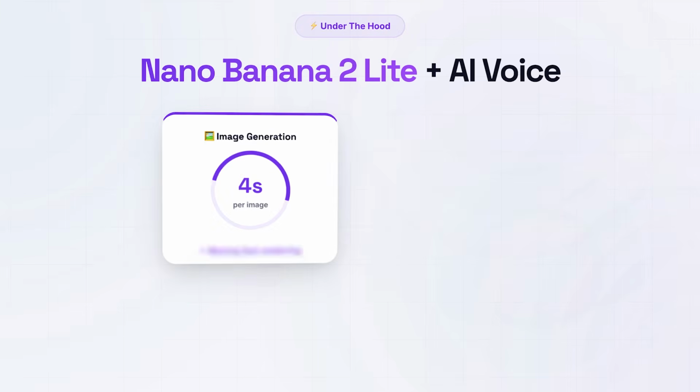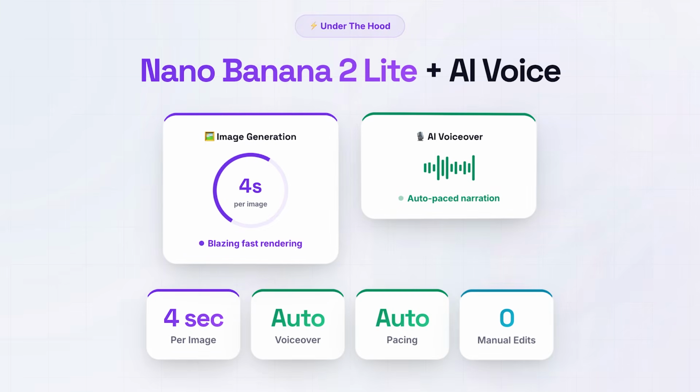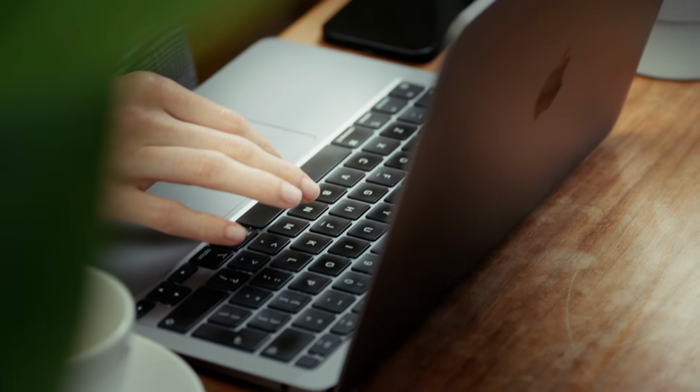The model generating the visuals is Nano Banana 2 Lite. It runs fast, 4 seconds per image. The voiceover is AI. The pacing is automatic. You are not editing anything. Let me show you how this actually works.